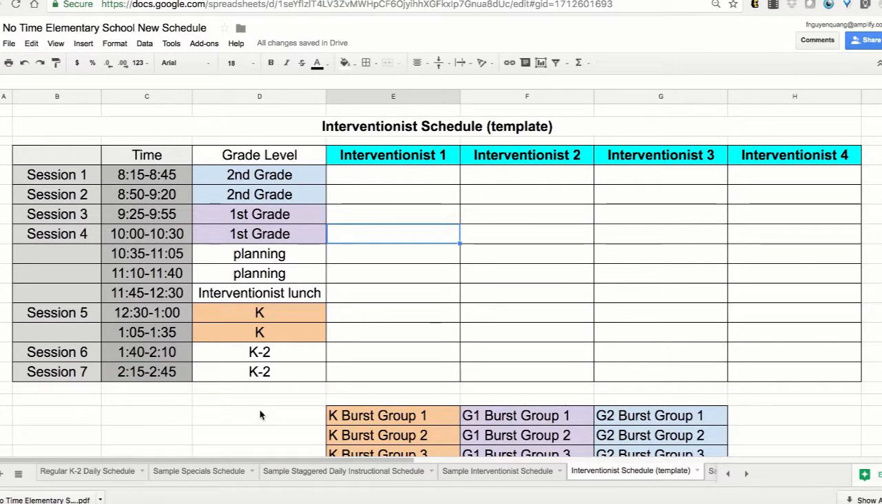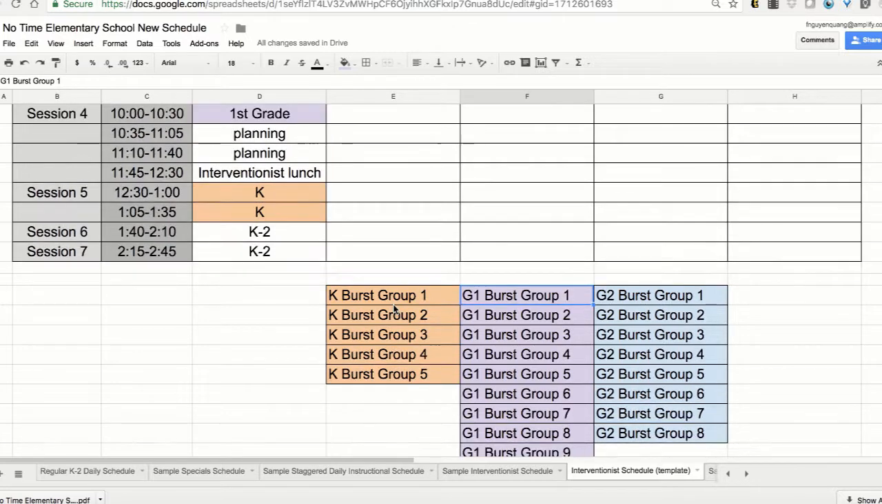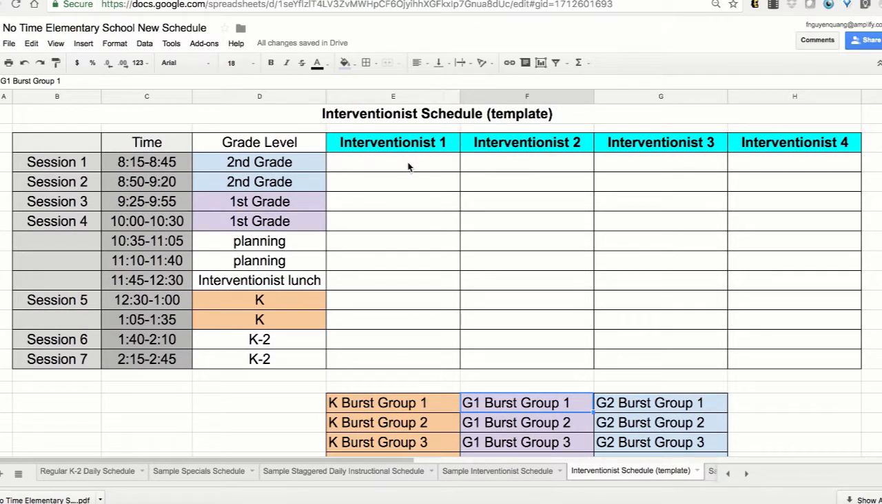Once I have my interventionist schedule template with the times during which each grade level can be pulled, I make a cell for each of the burst groups in each grade level. So for example, earlier we saw that first grade had 10 burst groups. Kindergarten had 5 burst groups at No Time Elementary, and second grade had 8 burst groups. Then all I'm going to do is plug these into the slots during which students can be pulled.